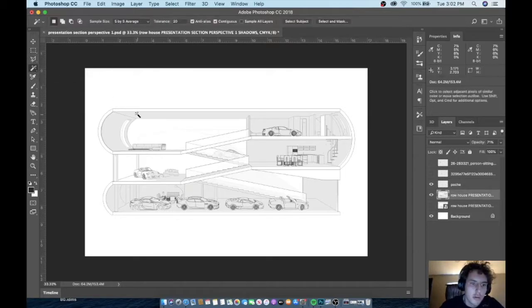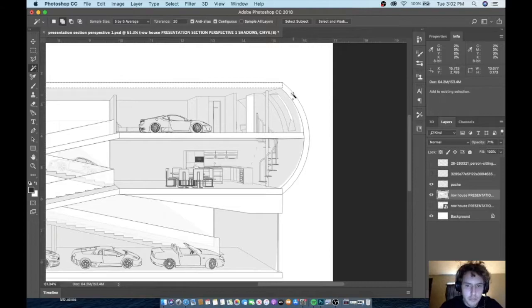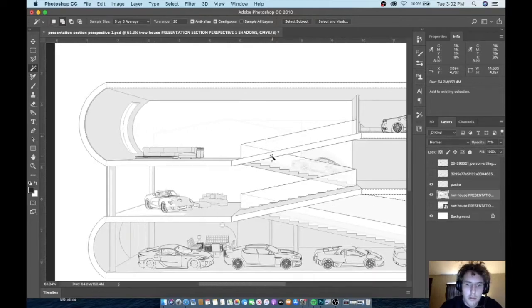the magic wand tool. And then just click where the section is being cut, hold down shift, and then we can click all these places wherever it's being cut.